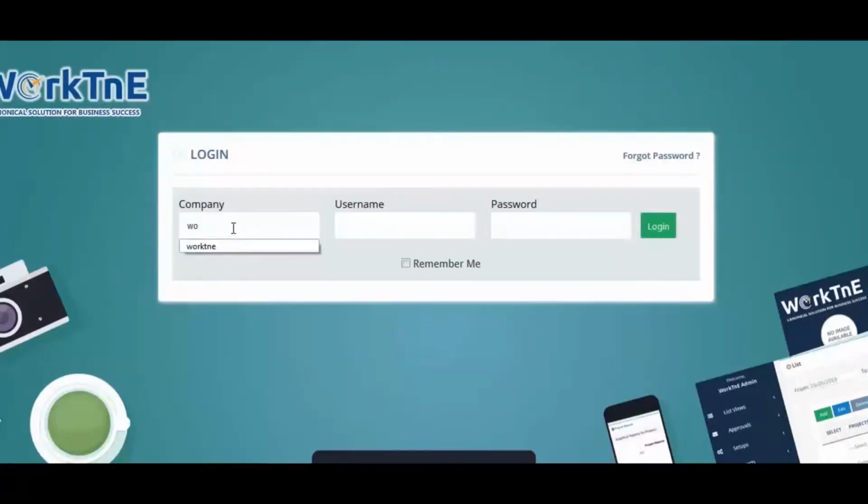On the login page, provide your company name. Provide your username. Provide your password. And click on Login to proceed further.